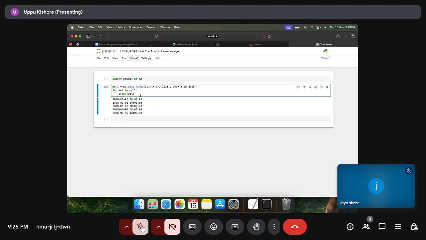Where can we use this logic in real time? In weather forecasting, for example, we want to check the weather forecast for the last 10 days so that we can expect today's weather. Those kinds of situations use this kind of date range.